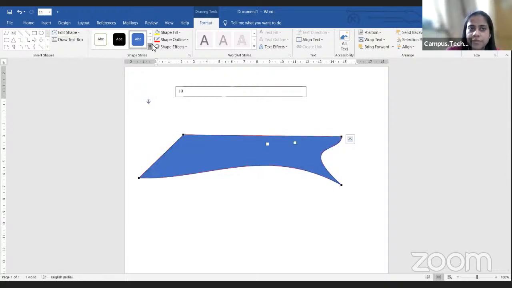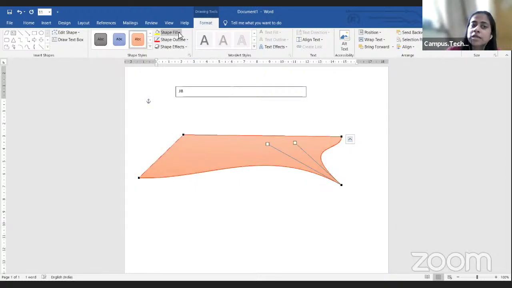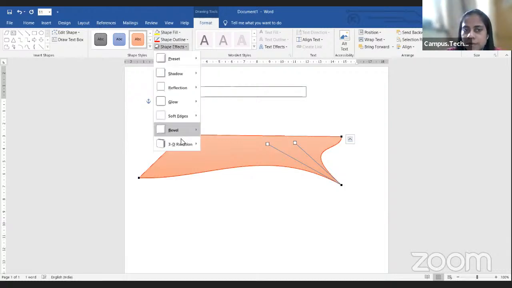Shape style. In this, I have different styles, so I can go with any of the styles which I want. Select the style. Shape fill, shape outline, shape effect. These are all the same as picture effects. There is no change in that. Shape fill is if you want to fill any specific color in that shape. Shape outline means if you want to change the outline of that shape, and shape effect means how you want the shape to come. It can be in 3D, it can be normal. Whatever effect you want, you can go with shape effect, and you have all these options available.